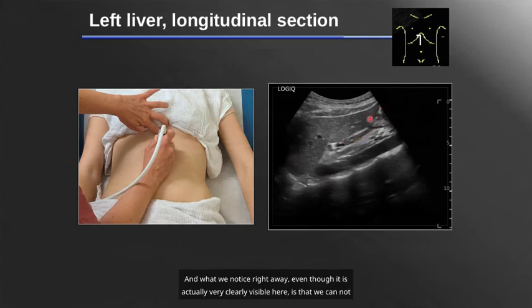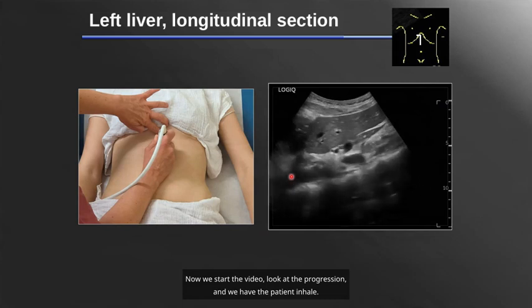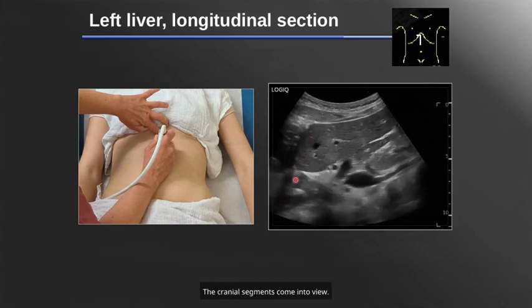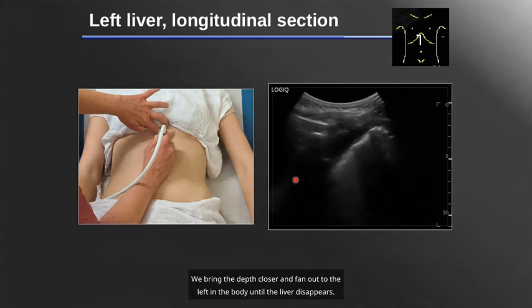And what we notice right away, even though it is actually very clearly visible here, is that we cannot really see the cranial segments well subphrenically, where we have virtually no coupling and no view due to the rib cage. Now we start the video, look at the progression, and we have the patient inhale. The cranial segments come into view. We bring the depth closer and fan out to the left in the body until the liver disappears.